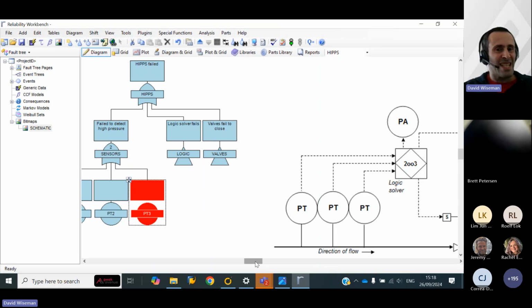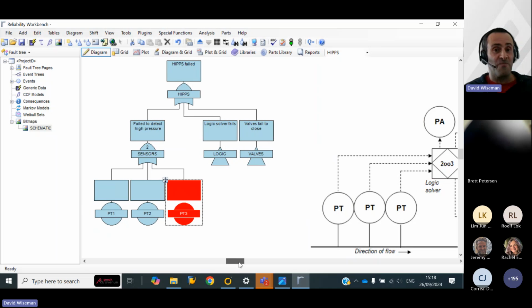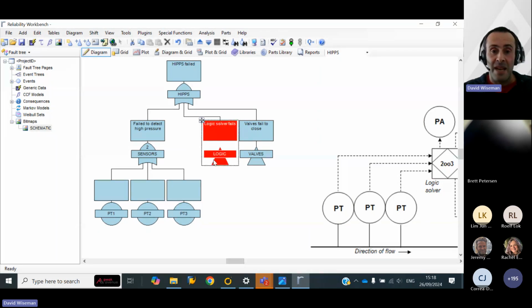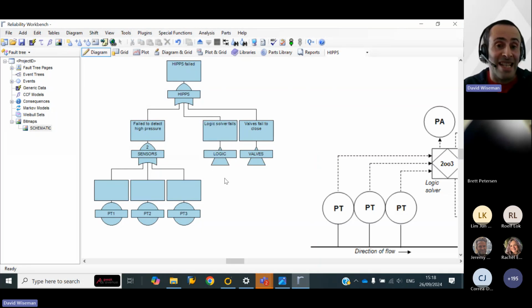So actually, I can't break that down any further because I've got a bit of a problem now because I've already created a gate. And I might actually want for that to be a basic event. I can't go any further than that. I can't break that down further. So really, this should be an event, not a gate. So can I easily rectify that?